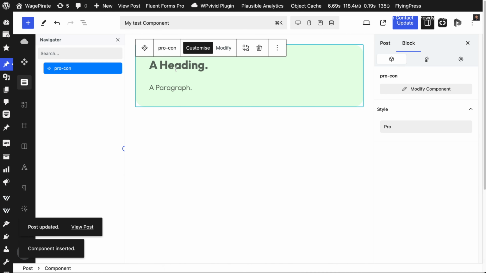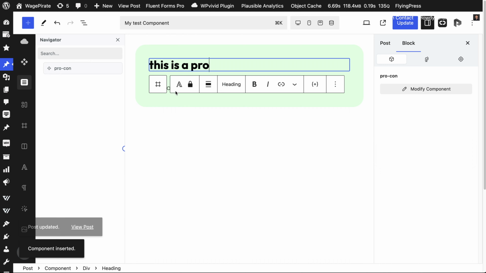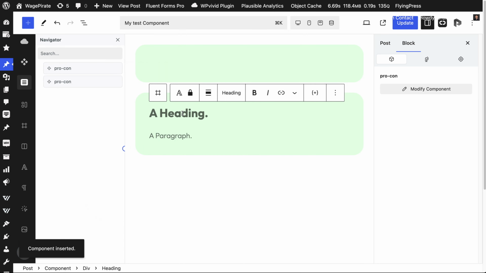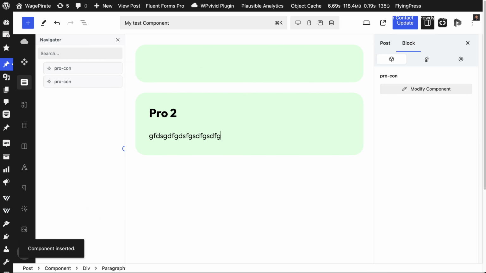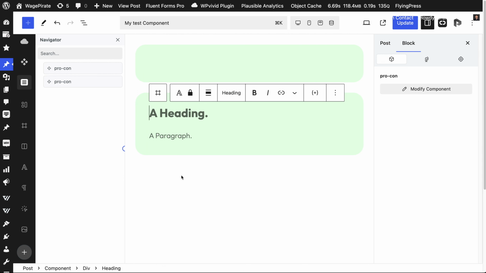So I want this to be a pro. So by default, it is selected the first one there. So pro. So I could go, this is a pro, and then right here. And then over here, I could duplicate that and then Pro 2, write a bit of text. And you know what? It's not saving because we didn't map the properties within the component.